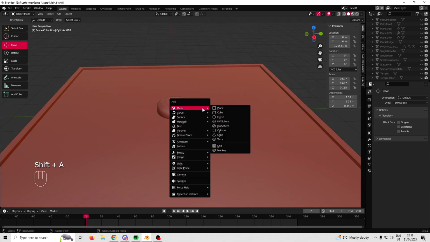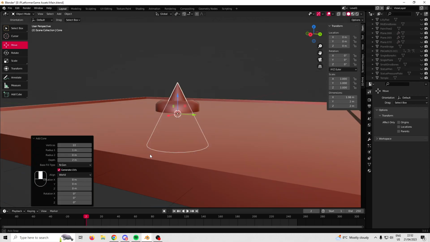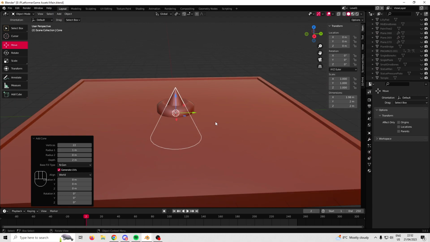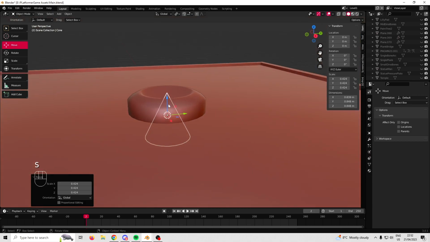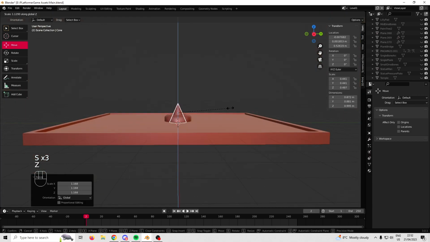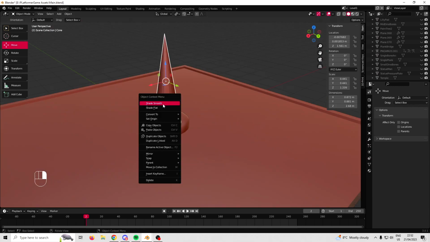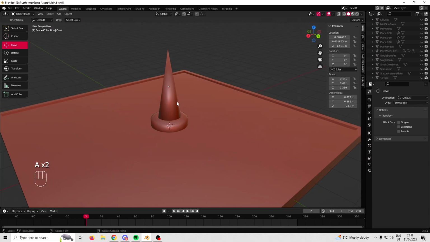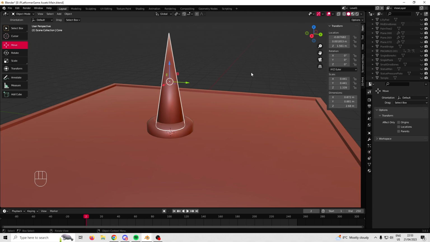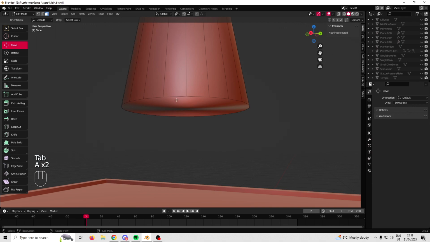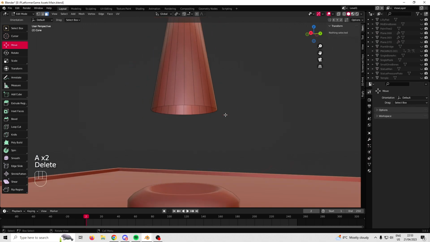Okay, so I'm going to press Shift A and get a cone. I'm going to set the faces to 22. I'm going to scale that down. I'm going to scale it up. Right click on that and shade smooth. Scaled it up on the Z to make it longer. And then just placed it in top there. So the bottom of this cone also won't be seen, so we can delete that.